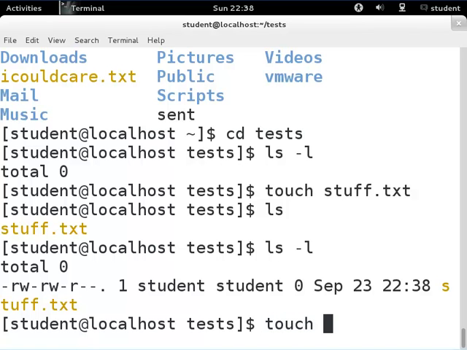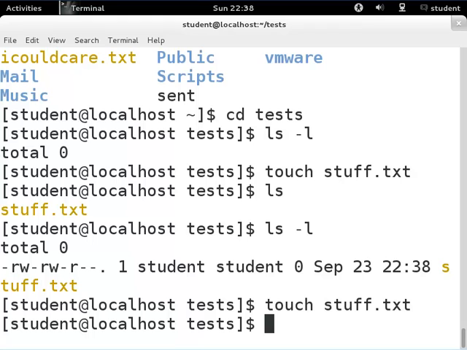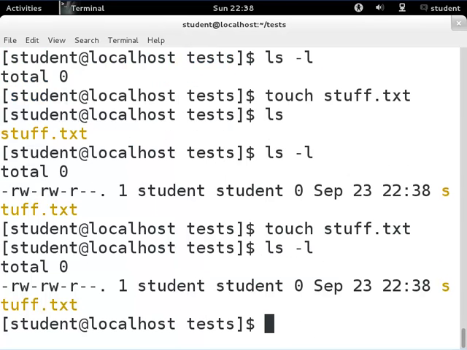So if this file did exist ahead of time, and I had done touch stuff.txt, it wouldn't have created a new file. Instead, it would have updated the timestamp. And of course, the time hasn't changed because I've done it too quickly. But if it had been another minute later, it would have updated the time on my file there. So that's what touch is really for, but it can be used to create files. So that's pretty cool.